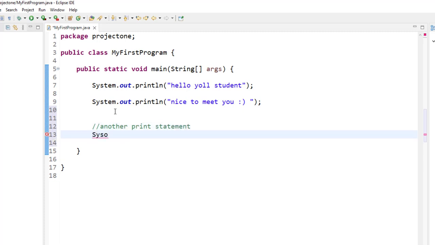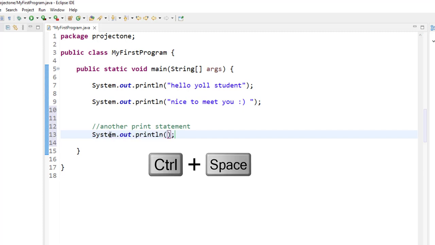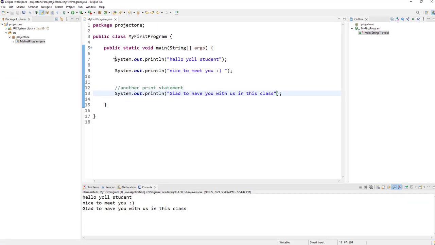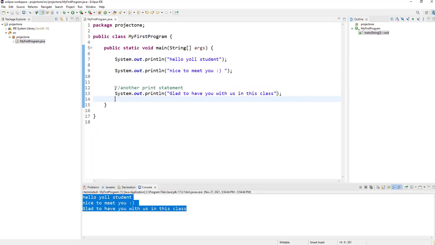And then I could put here system out. By the way, instead of typing the whole system out println, we can just type in SYSO. This is the shortcut, and then Control Space will get you to system out println. And we'll type in here. So now if I run this code, you will see this print statement and the last print statement all printed out. However, you won't see this line of code getting printed because these are comments.